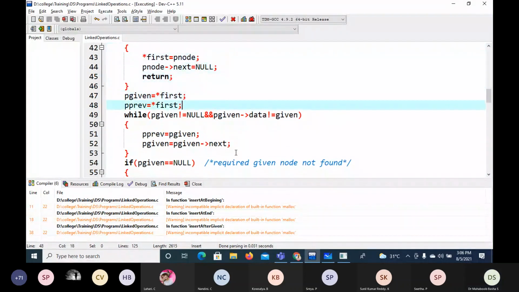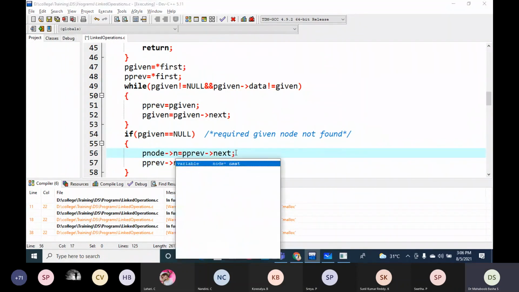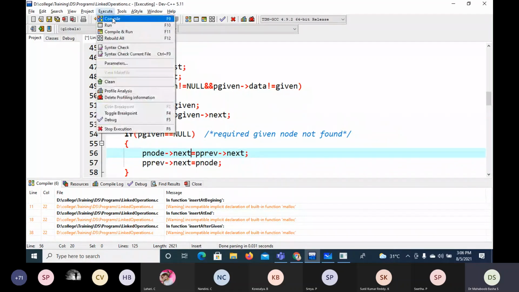If it is not found, so what I'm doing, p previous equals asterisk first, p given not equals null, p given data not equals given. So p previous equals p given, p given equals p given next. When p given is null, what I am doing, p node next. Oh, here I'm making a mistake. Here I should write next equals p previous next. Yeah, that is the mistake. Now I think it will work fine.